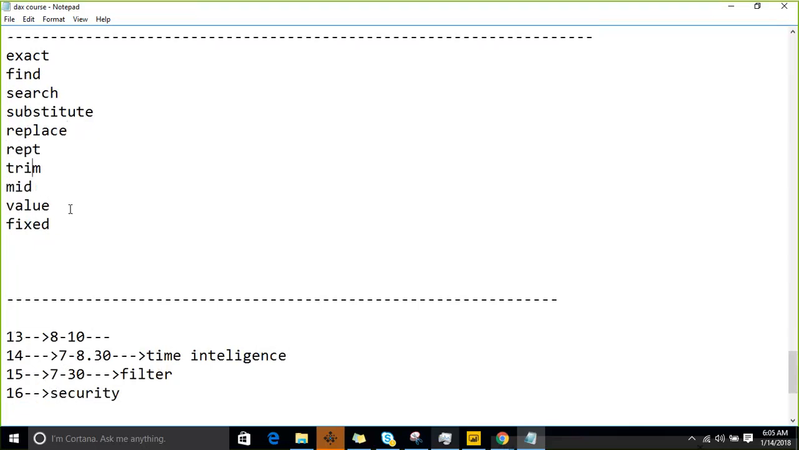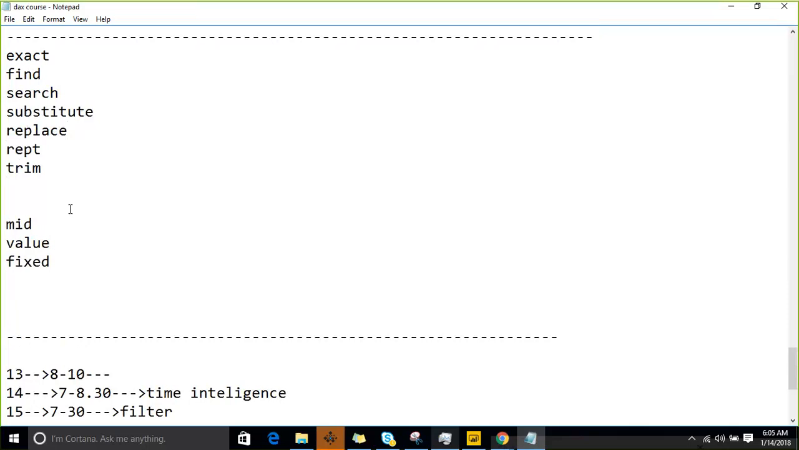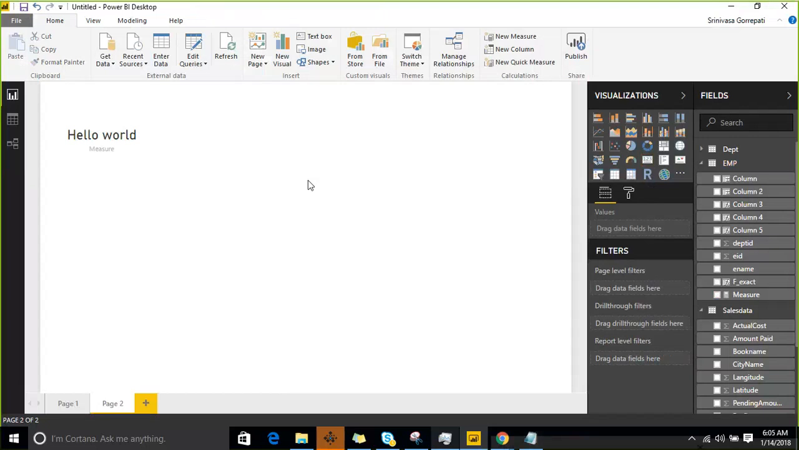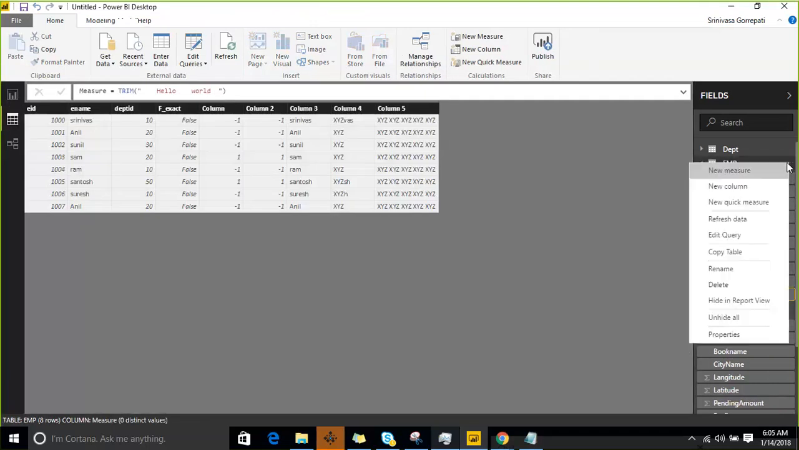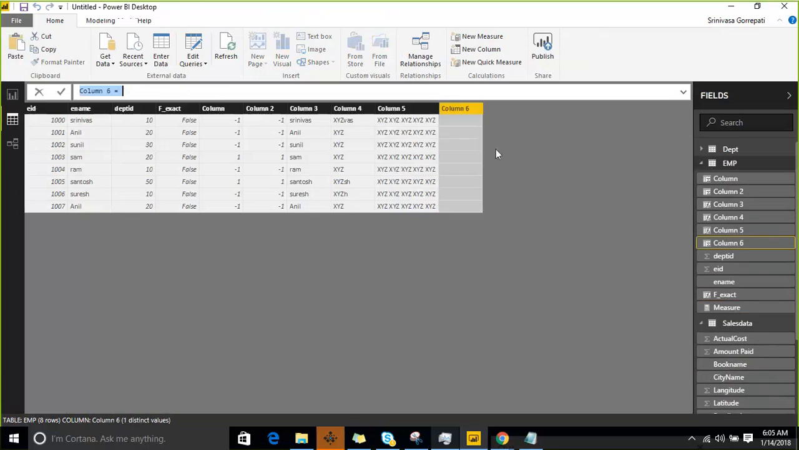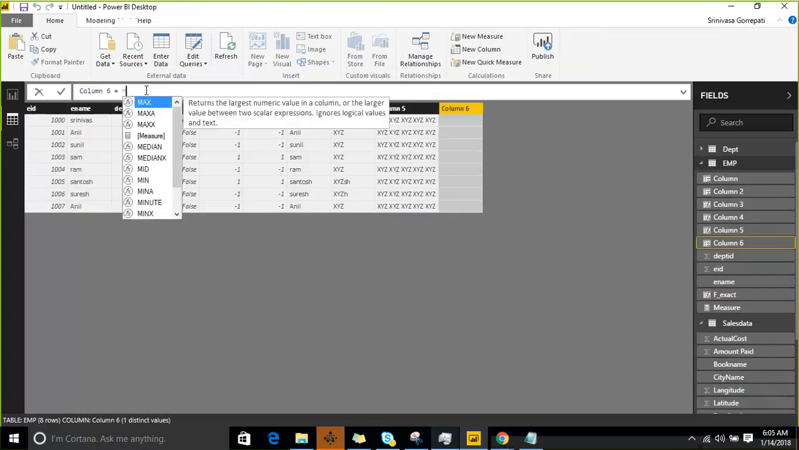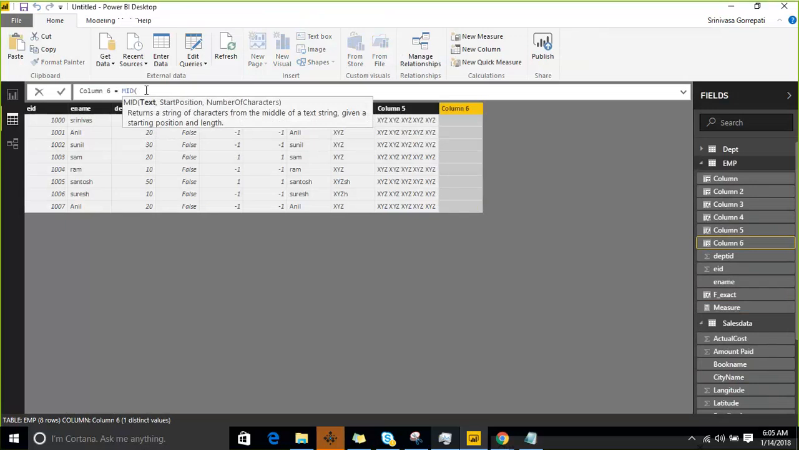the next one is the mid function and the value function. So value function, as I already conveyed, if a value is in the form of text, that will be considered as a value. Okay, so here the next one is the mid function. So it is going to return a string based on the requirement that you mentioned.